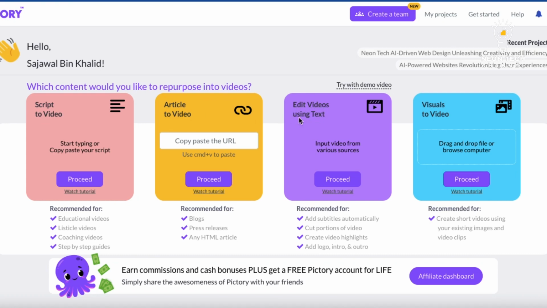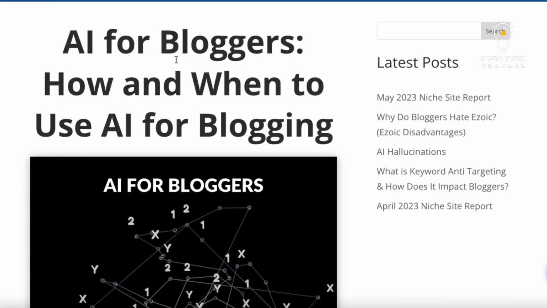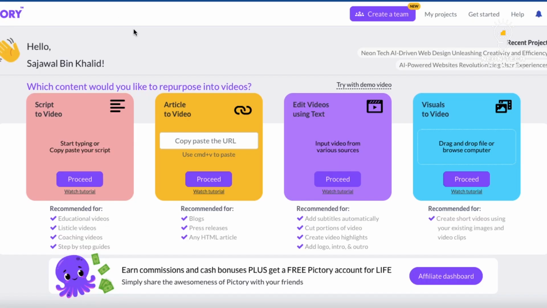So if we want to create our video or visuals from an article, suppose you have an article written, you can use that article to create a video. So for that we have to paste our URL here. So, let's say I have an article written. Here is my article. All I have to do is copy its link. And now I have to move back to the article to video. Then I have to paste the URL here. So there I have pasted my URL. Now we have to click proceed.